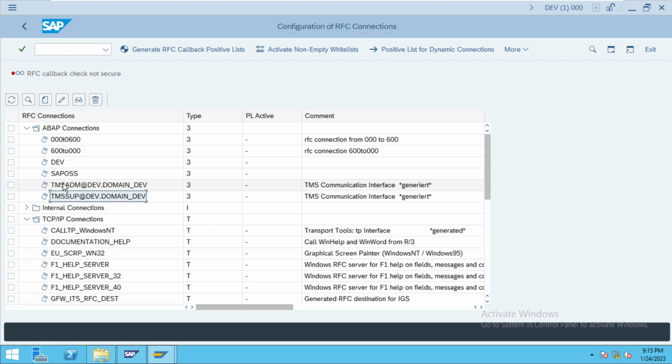And when will we log into TMS ADM? No, we won't manually log in. It is not a dialog user, boss. It is a system user. We'll discuss user types tomorrow. Internally, the system will call that user. Internal login will happen. You won't log in with the TMS ADM user, RFC users, ALE users, or CUA users. No, these are system users.